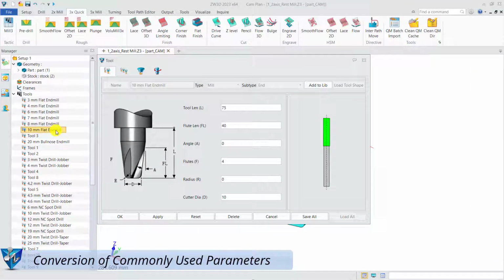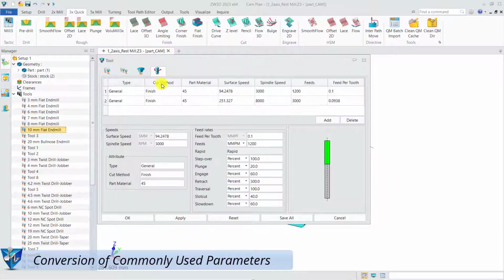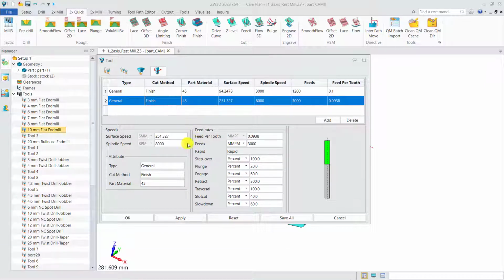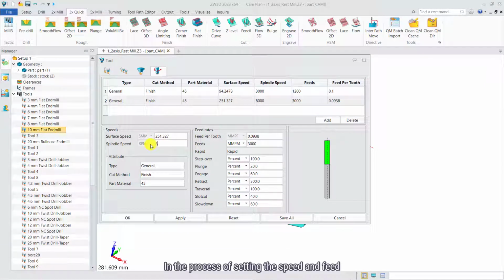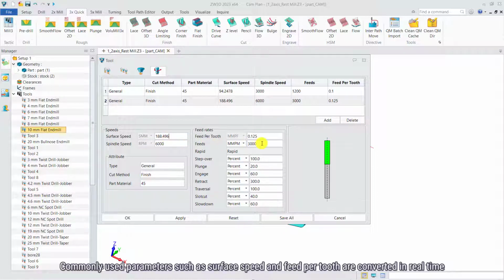Conversion of commonly used parameters. In the process of setting the speed and feed, commonly used parameters such as surface speed and feed per tooth are converted in real time.